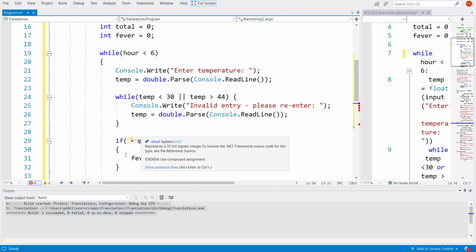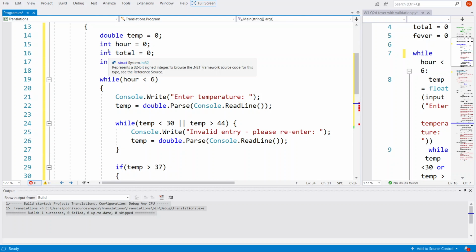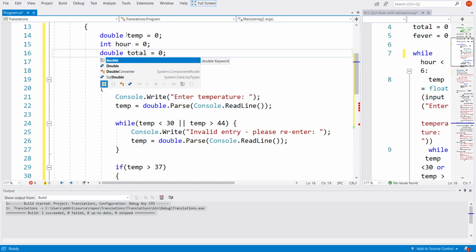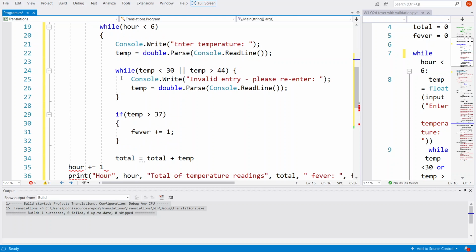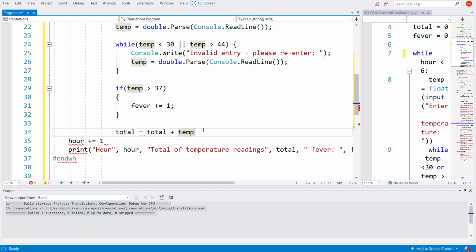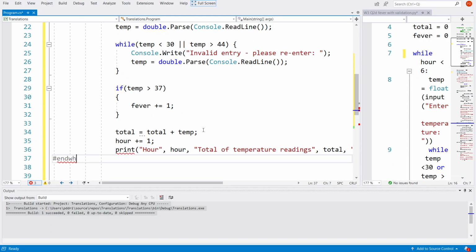But at this point we've got an error, probably because we declared the variable total as an integer, and it should have been a double, because temp is a double and we can't add a floating point number with double precision onto an integer because some of the data will get lost. Hopefully that will fix this one. We need a semicolon on the end. Increase the number of hours by 1, and then we want to display the results so far.